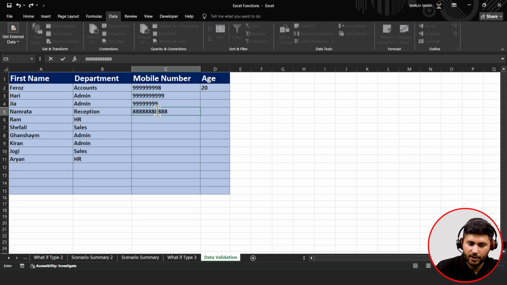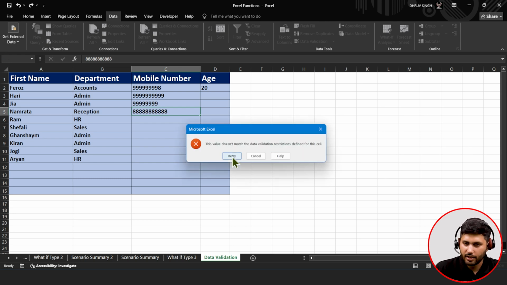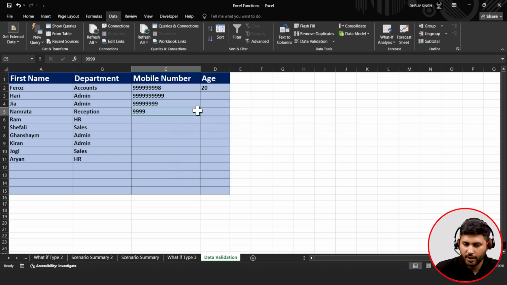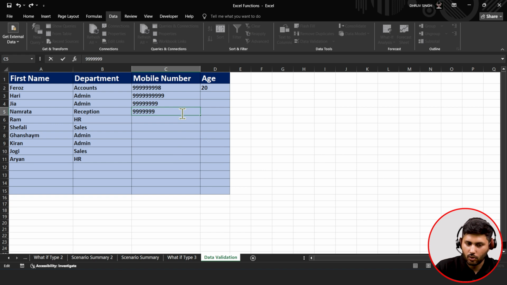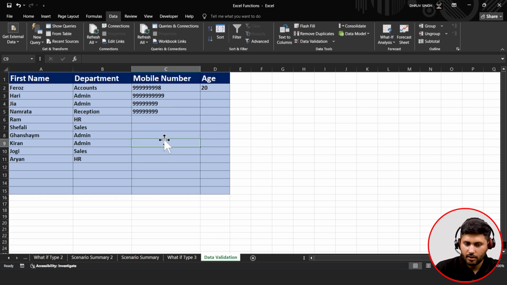now if I put more values, it is giving me an error. This is happening through the data validation of text length. So that could be something that is very good on that part. It is taking 9 digits over here.